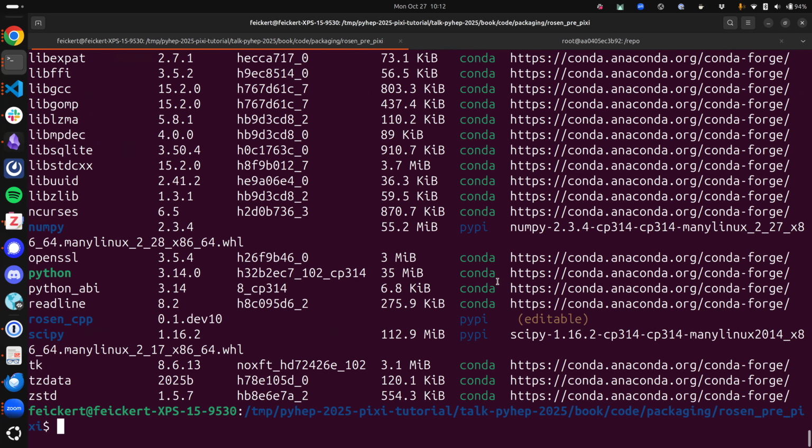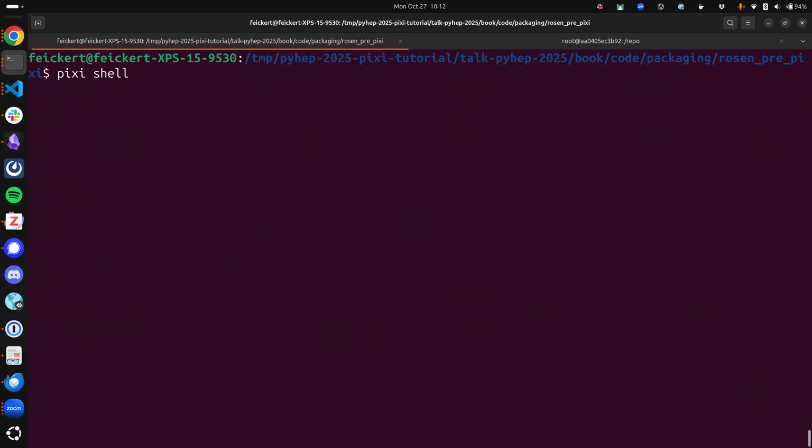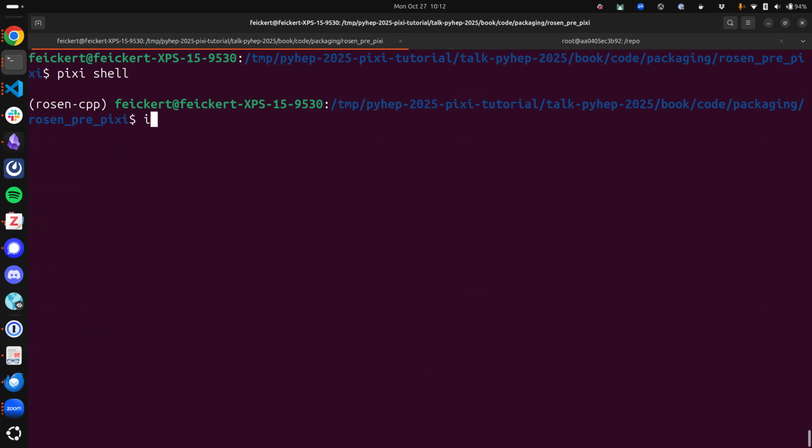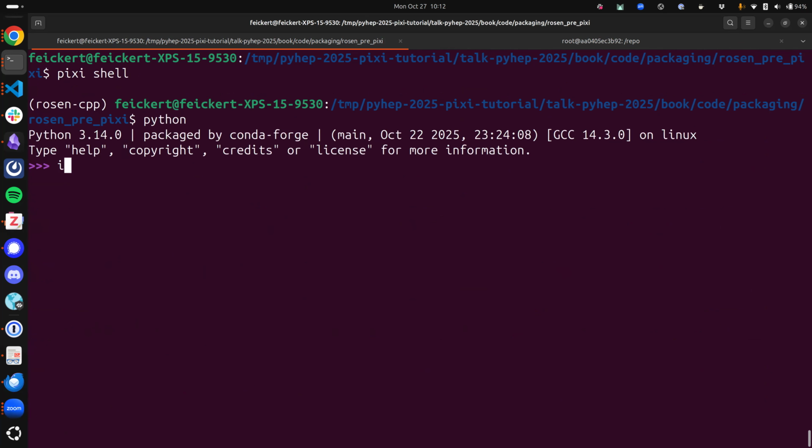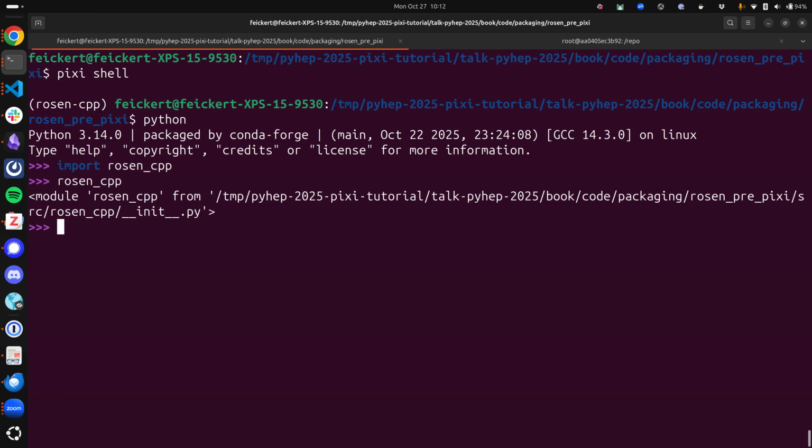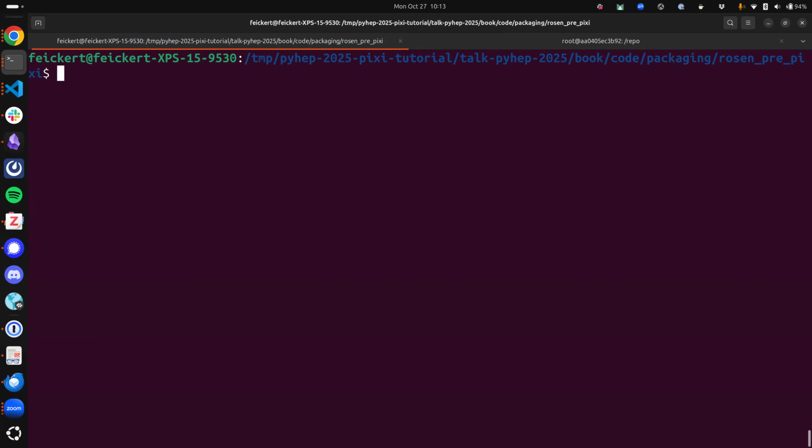So this now allows us to interact with our project. If I do import Rosen CPP, then I can see that I'm getting the project from the installed environment. So this is useful, but you might reasonably ask, okay, that's nice, but I can do this with UV as well and actually faster. And that is true.